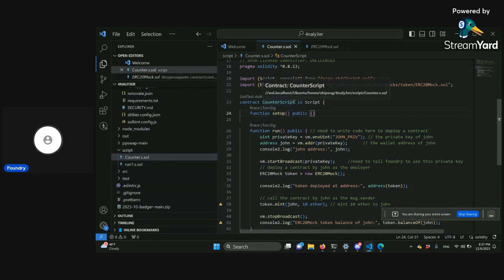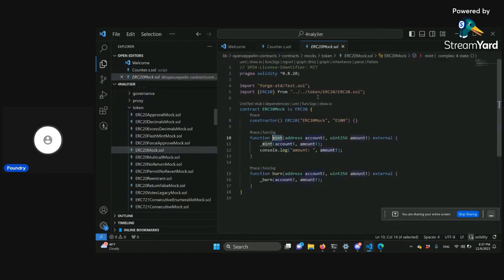And this contract needs to inherit Script, which is imported here as part of the Forge package. And in this example, I'm going to deploy a contract which is in OpenZeppelin called ERC20 Mock. So basically, it's an ERC20 token with two methods exposed, mint and burn, because it's a mock, so you can burn and mint to any account.